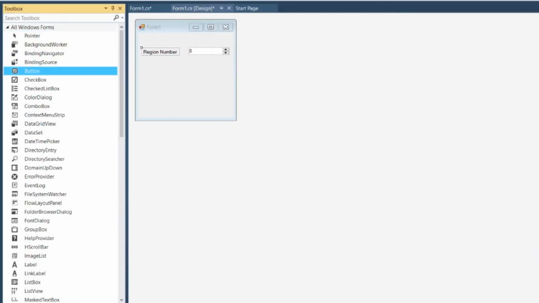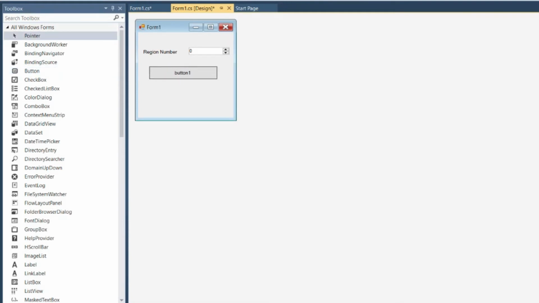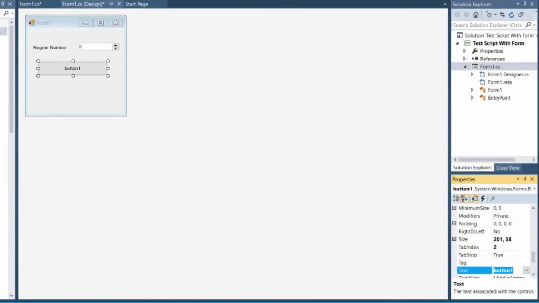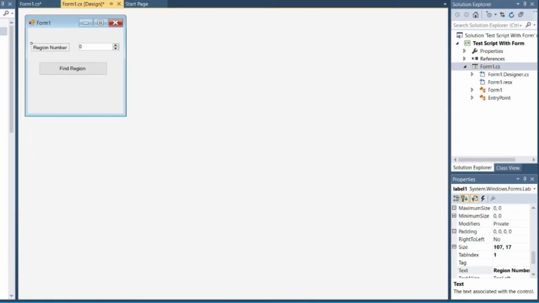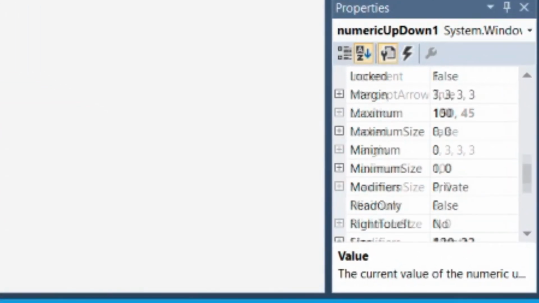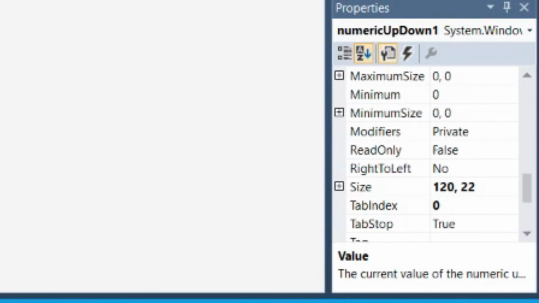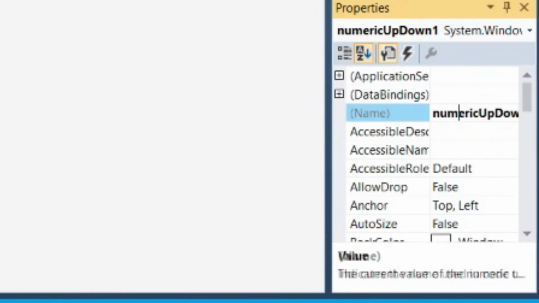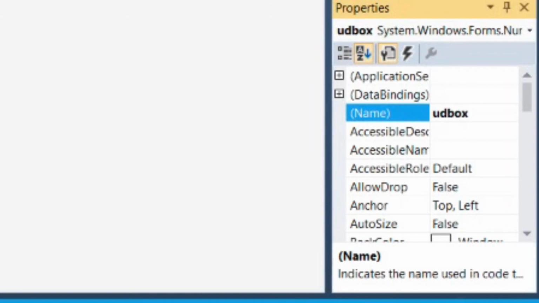And then let's come and add a button to this form, and for this button text I am going to just call that find region. So we will find a region based off of this number. Now you can notice that this button here is called button 1, this label here is called label 1, and this box here is called numeric up down 1. We can go in and change any of those to be whatever name we want to use. So if I wanted, I could change the name of this to something else just by changing the value here. So let's go ahead and change this to UD box for up down box. This is the name that we will use in our code to reference these.